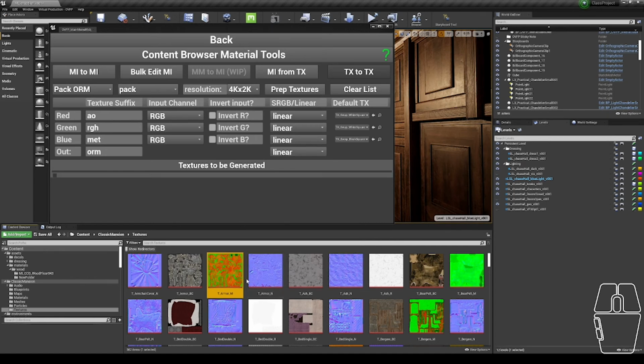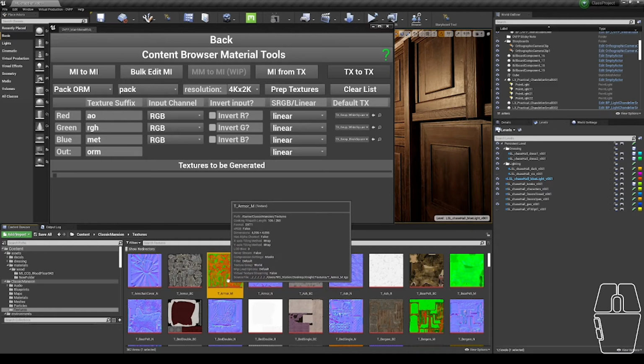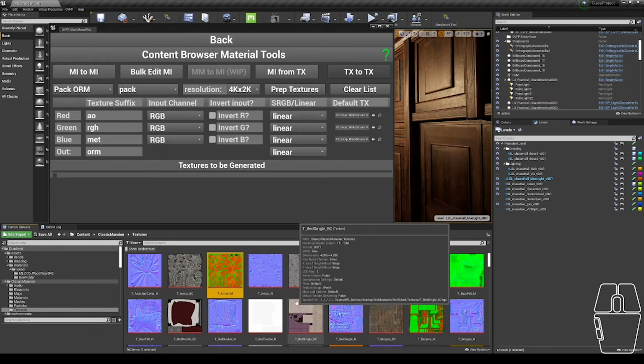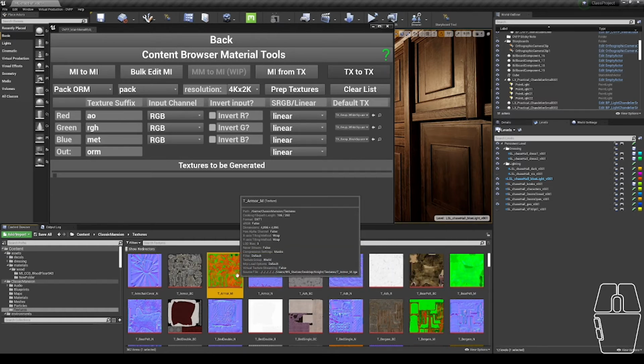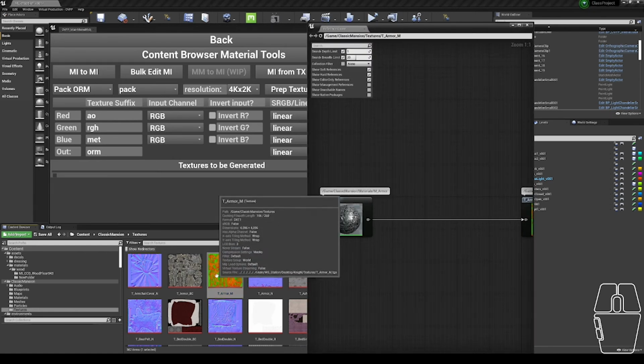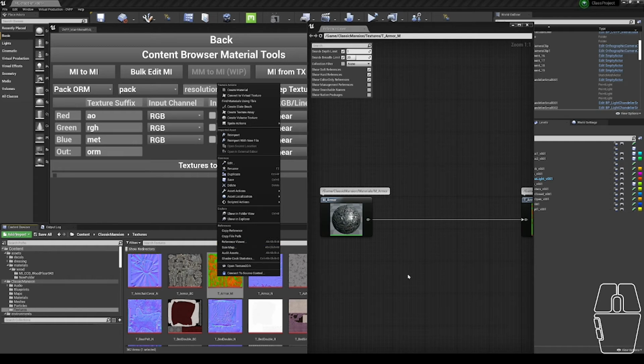Now that I've packed a texture, I want to show you how to unpack a texture. To do that, choose the texture that you're going to be unpacking. In this case, I'm going to be using this T-Armor M, and figure out what the texture is actually doing inside of the master material that you're using it with. So I'm going to hold Alt and Shift and click R to open the reference viewer. I can also right-click Reference Viewer.